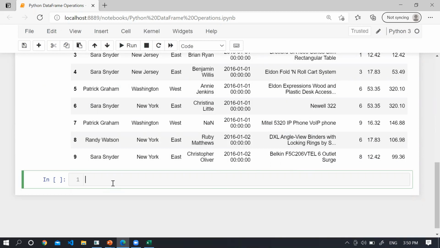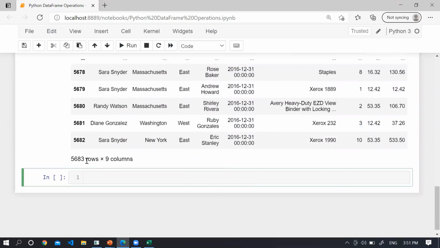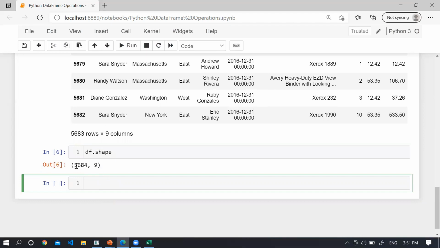Fine. So guys, the head function is very useful for checking the data. In case, let's say I'm using df.head and here I am passing -1. So what does it mean? Using -1, you can display all the data except the last row. So let me show you how many rows and columns I have. We can check df.shape, right? Using shape, we can display how many rows and columns I have in the form of a tuple data structure. You can see that I have 5,684 rows and 9 columns.